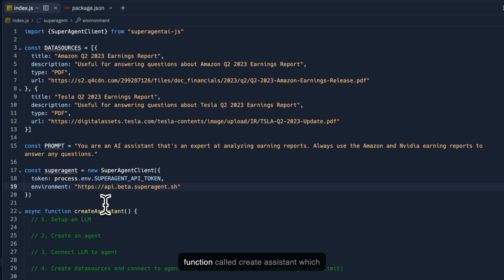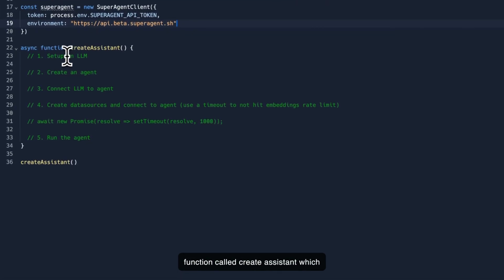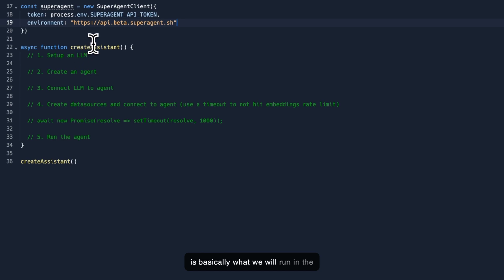Then we have a function called create assistant, which is basically what we will run in the end, and it will do 3 or 4 things. It will set up an LLM, it will create an agent, it will connect the LLM to an agent, and then it will create the data sources and connect those to the agent as well.